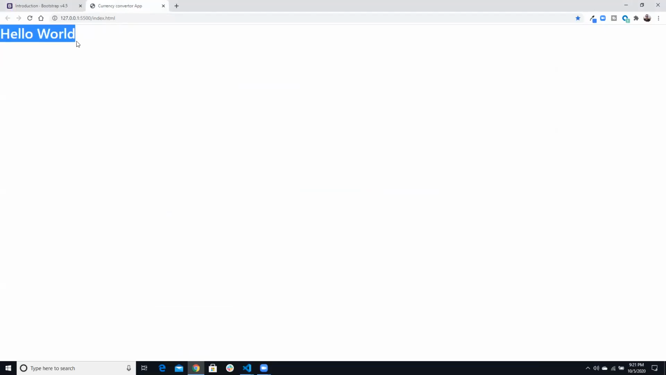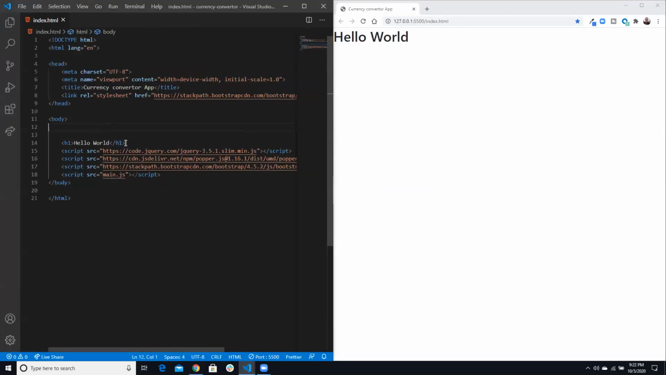As you can see here, you will notice that the font changed. Also, the size of the text itself changed. That means Bootstrap is already installed and correctly configured in your application. So I'm going to close this right now. I'm going to leave this open, and I'm going to take out the h1 element here.